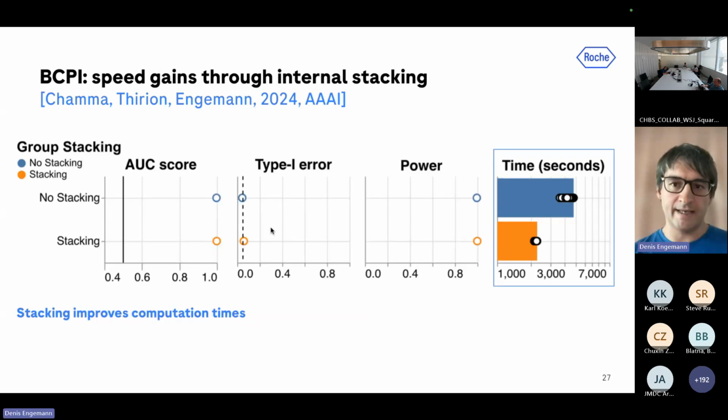The stacking we found doesn't per se improve your statistical properties, so it doesn't lead to better error control or detection. But again, we can, in this case, speed up the fitting time; we can cut the fitting time in half, which is nice.